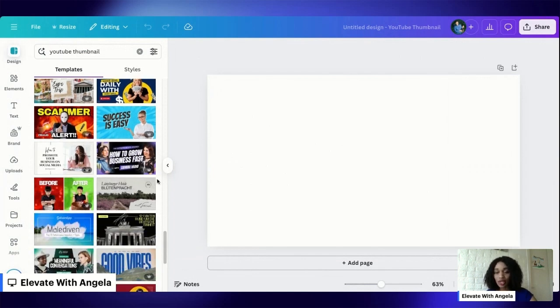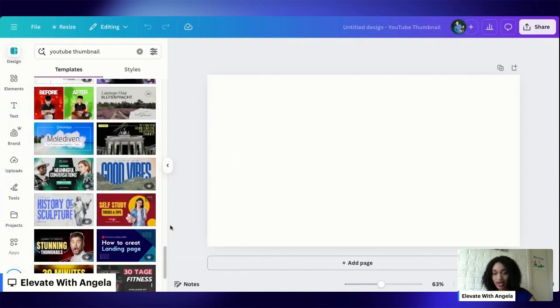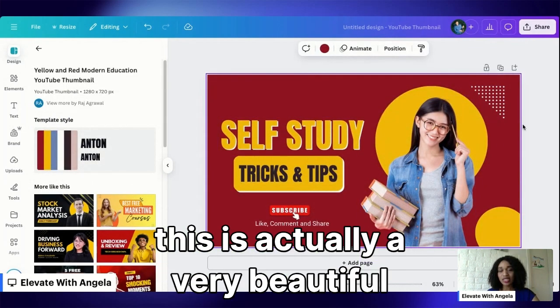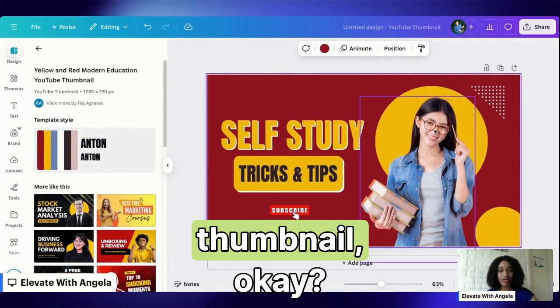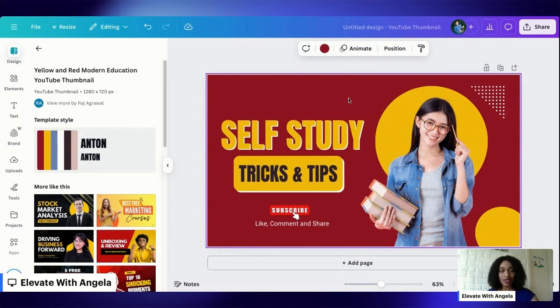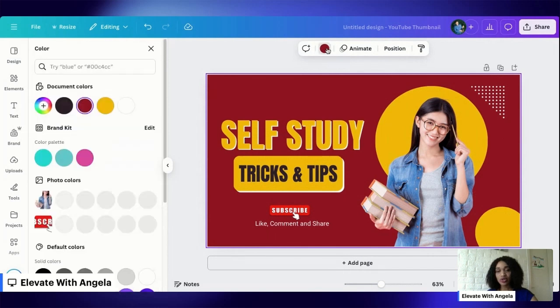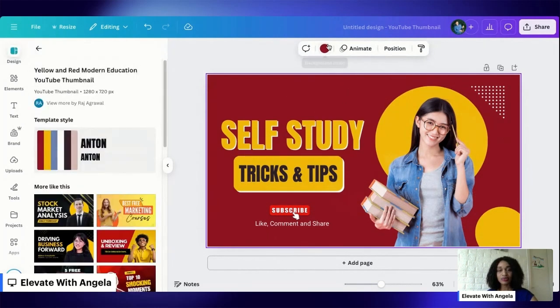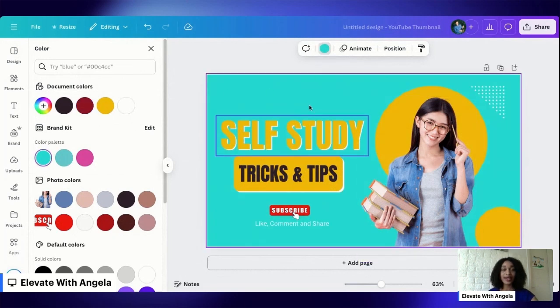Okay, so now for the sake of this tutorial, let me just look for something like this, for example, because this one doesn't have the pro icon on it. Okay, so we choose this one. Now this is actually a very beautiful thumbnail. Okay, let's say I don't like the colors. You can change the colors here. This color here, you can change it to the colors that you like.